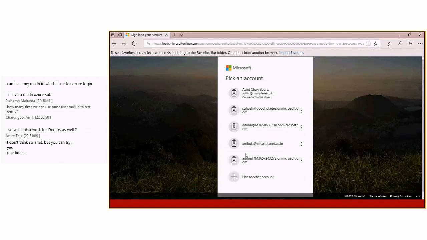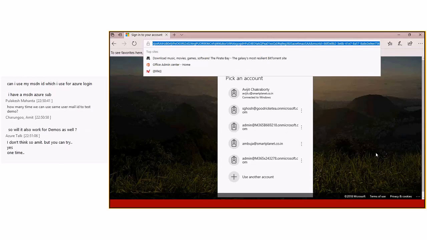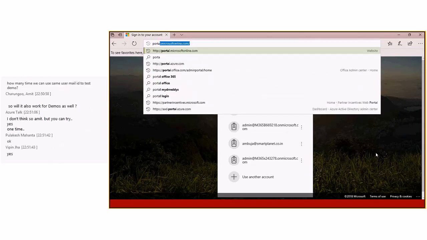I hope you guys can see my screen, right? Yes, Abhijit. Okay. So this is the Microsoft admin URL, portal.microsoftonline.com. There are two URLs. One is portal.microsoftonline.com and the second is portal.office.com.